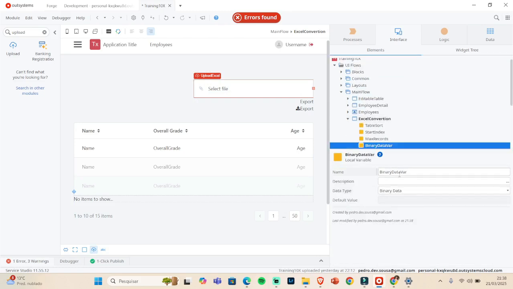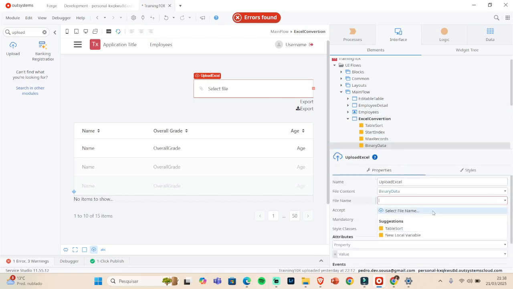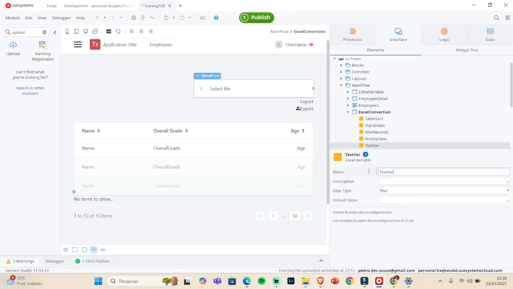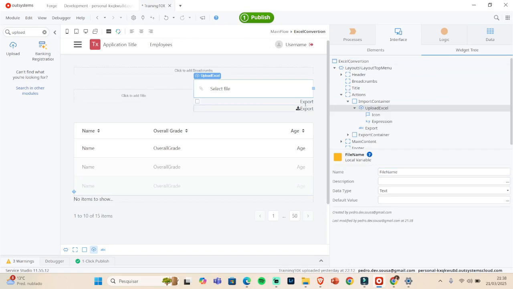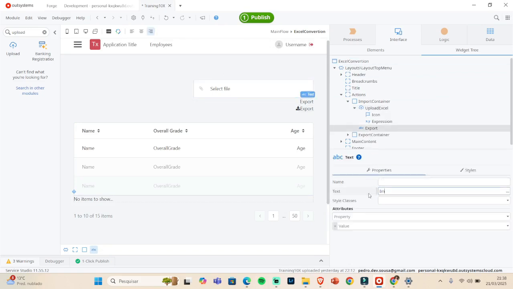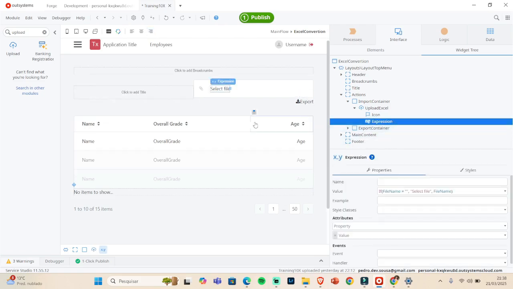So let's create a local variable, and we also need to create a file name. So let's create a new variable which will be the file name. Here we're going to change this to import, or we don't need this. Actually, we don't need this. So let's just select file. We can change it to select file to import Excel data.